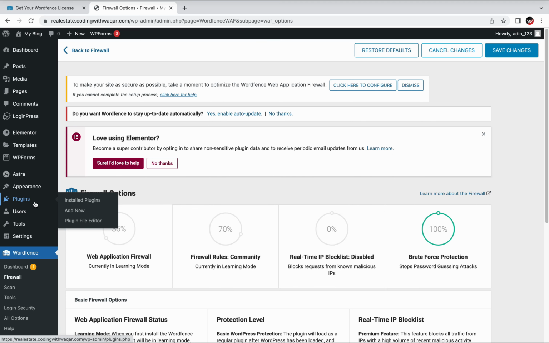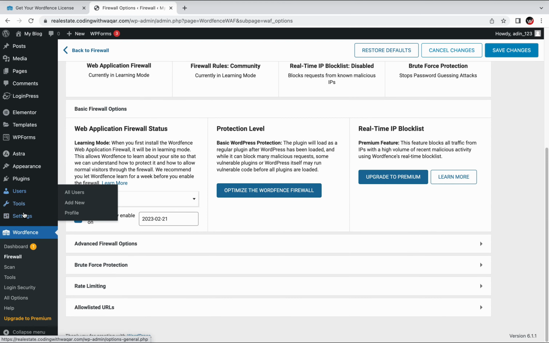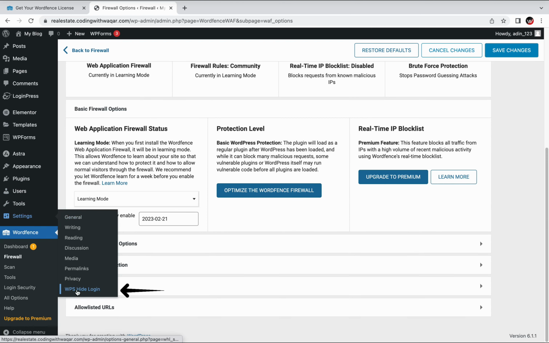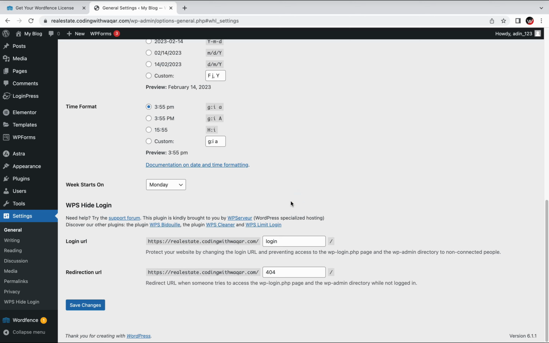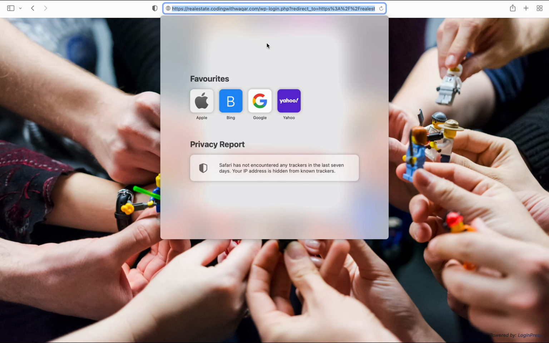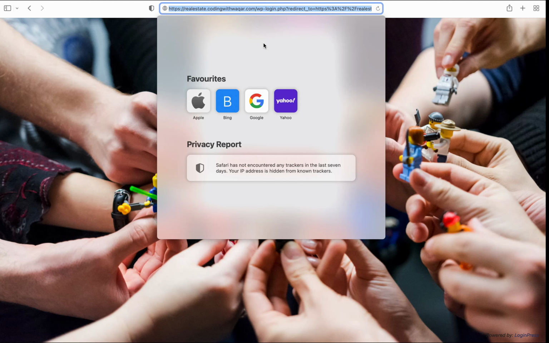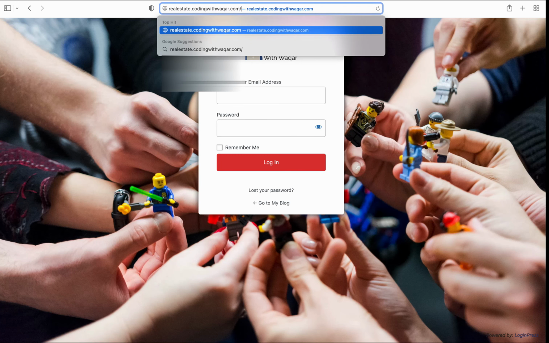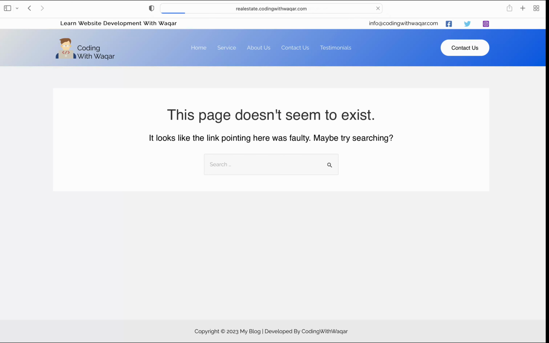Let's set up the second plugin as well. Go to Settings, then click WPS Hide Login. WPS Hide Login will hide your wp-admin default login page. Like this, the default admin login page for WordPress is wp-admin. Whenever you install a new WordPress, the default login is wp-admin, like real estate slash wp-admin. So most attackers will know that the user of that website is using wp-admin.